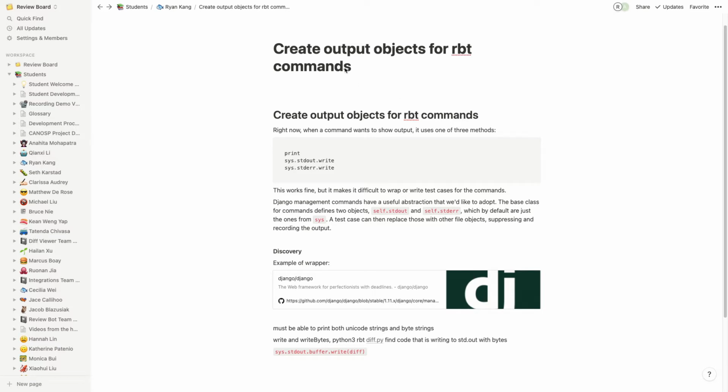So my current project is to create output objects for Review Board tool commands. Currently, we are using things like print for our output, but this makes it really inflexible on how we want to handle our output. So my project is to create a wrapper class that goes around these print functions so that we can better manipulate our commands' output, such as saving to files, suppressing, or recording the output.